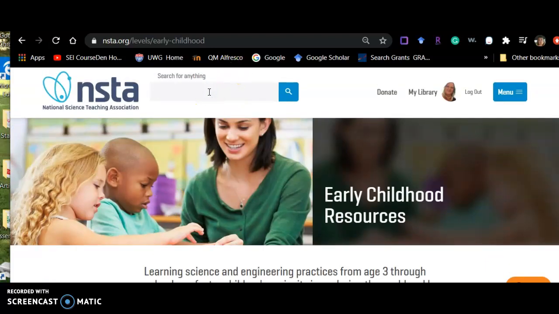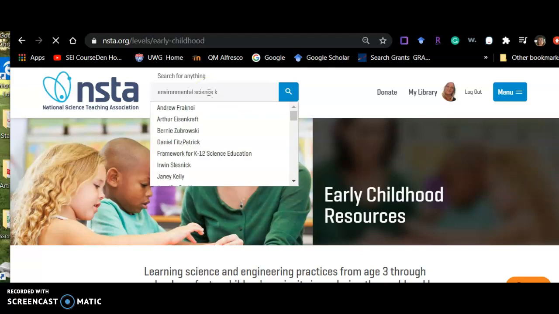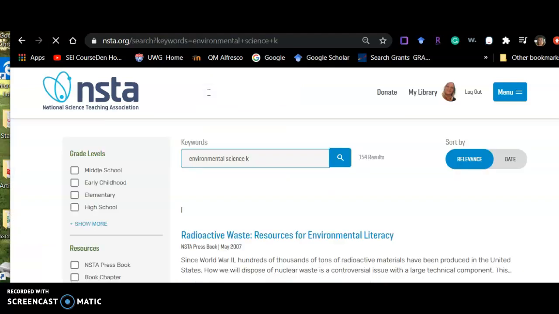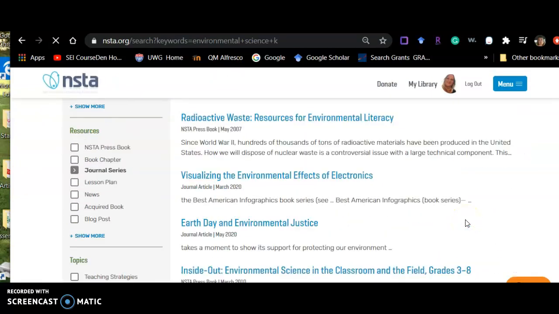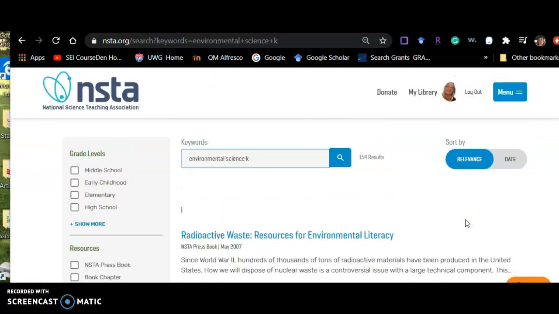So environmental science K. So maybe I want to look at kindergarten. I don't know that it's going to show me that, but environmental literacy, books, lots of different topics for what you're want to look for. So explore through this, see what works, and make sure you put it together on your PowerPoint.